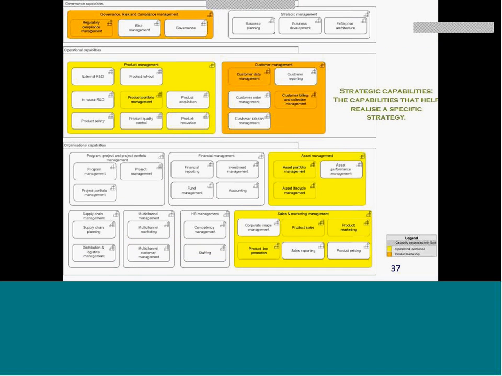Just another visualization of the way capabilities are linked to strategy. You can clearly see what capabilities are needed all for the strategy that the organization already has, which is for product leadership, and also for the new one for operational excellence. You can clearly see here with a color view which capabilities contribute to realizing those strategies.